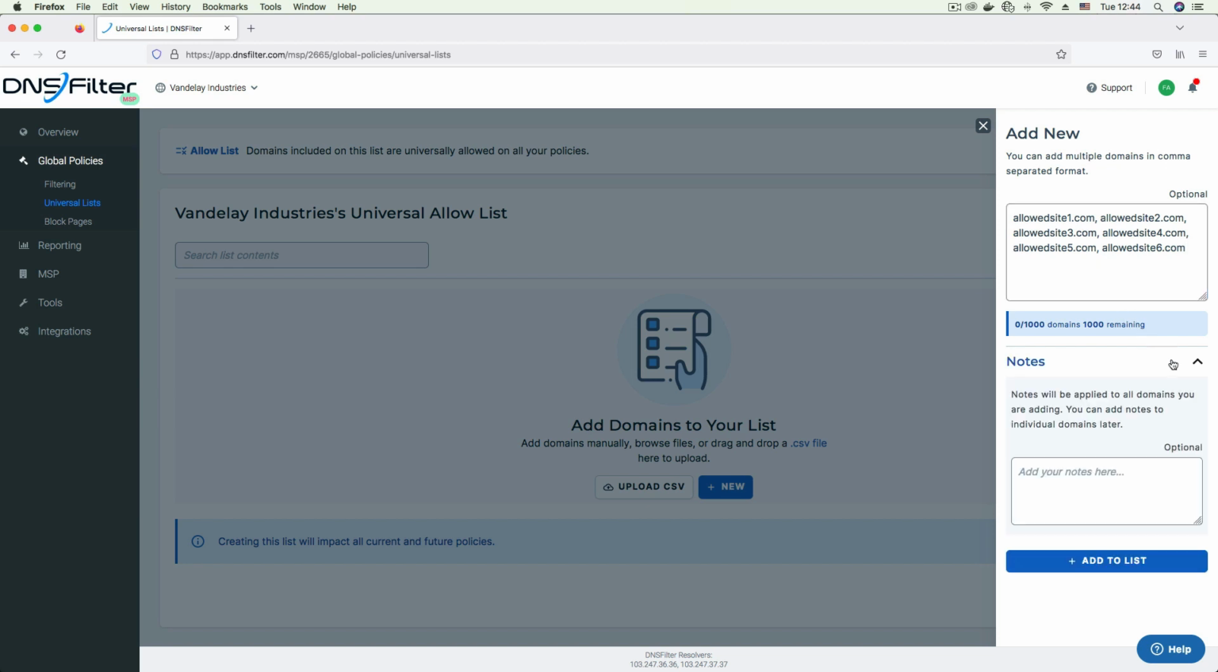Notes can help you and other users understand why this list was set up in the first place. In the Notes section, I'm just going to type in Demo Purposes. This will allow us to see the effect of adding a note once the setup is complete. Now click the Add to List button to create your list.